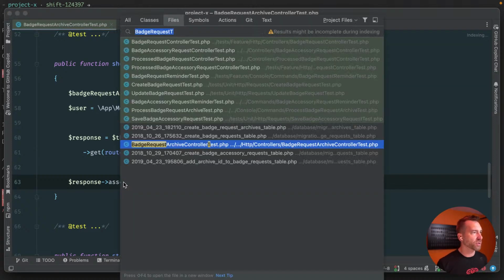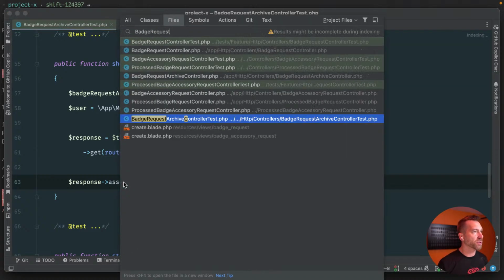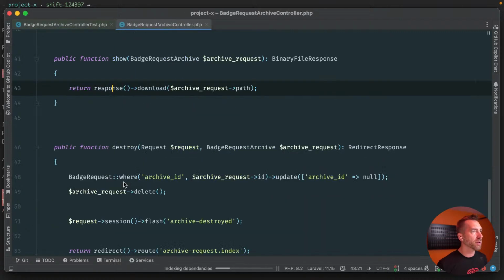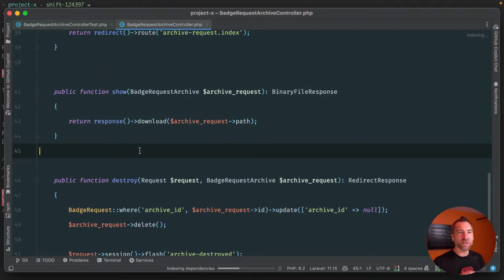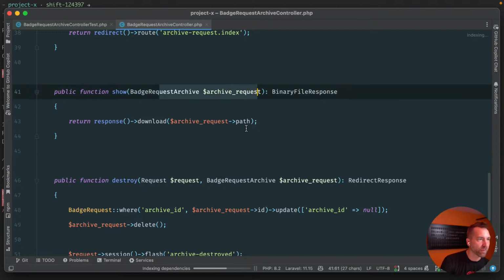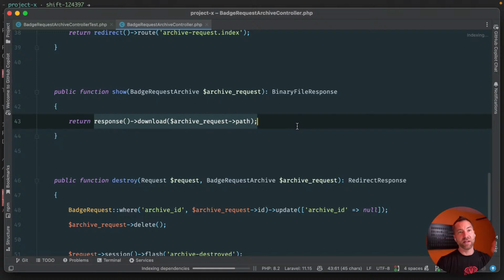So let's go ahead and bring up this controller as well. So let me change this to archive controller. Let's bring this up. PhpStorm is indexing things, so you might hear a little humming in the background. So again, the show action on the surface pretty straightforward. Implicit model binding of the archive requests, and pretty much just turns around and immediately allows you to download that particular request.